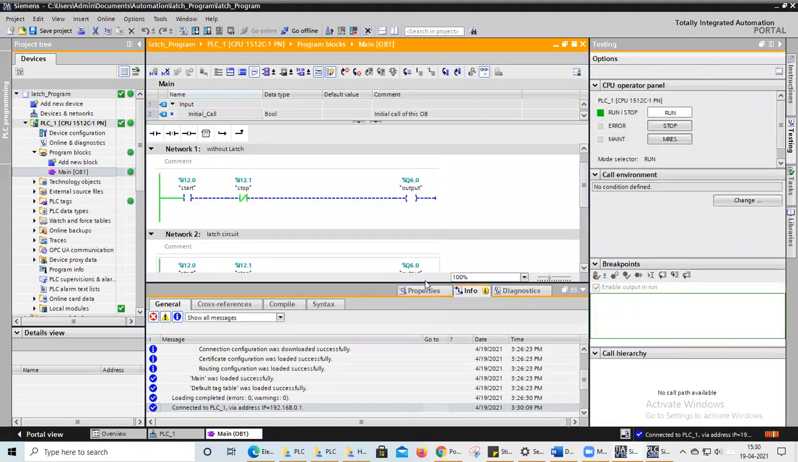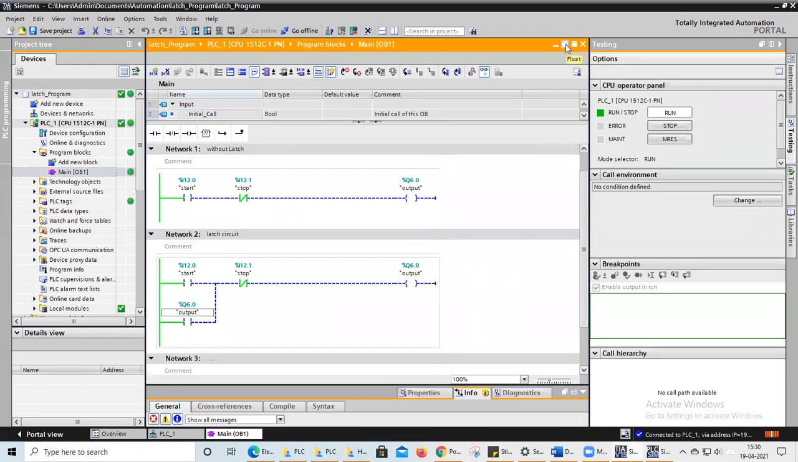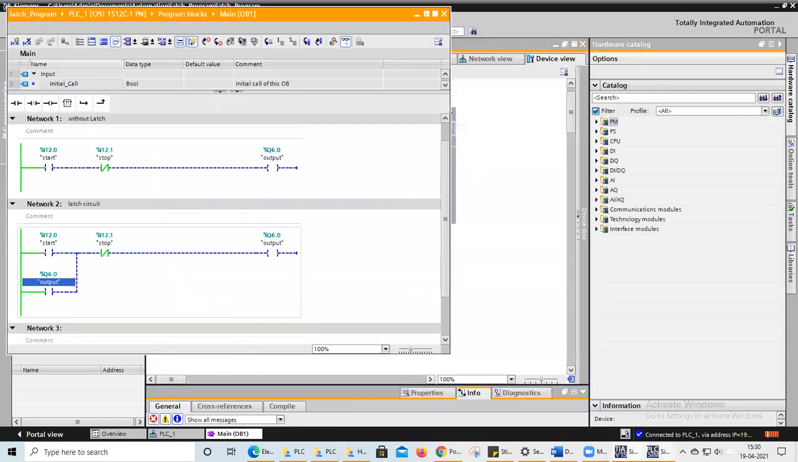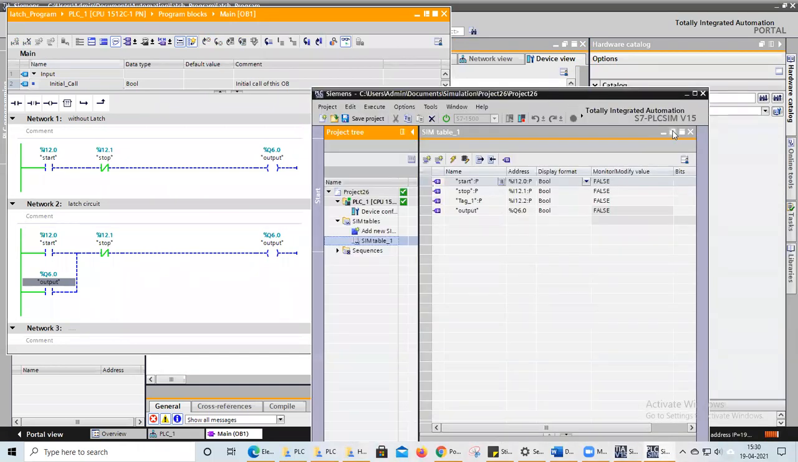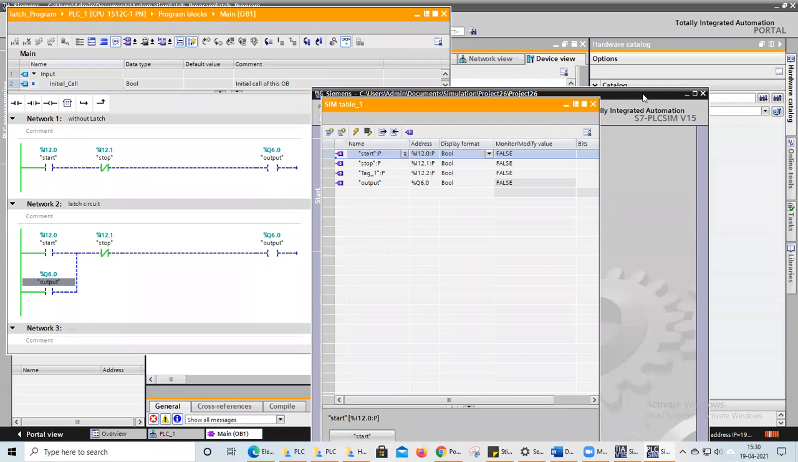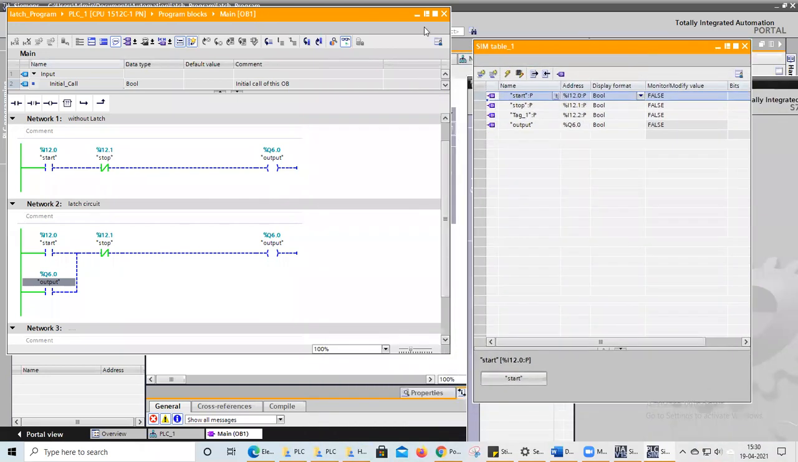Okay. Now you can see some colors. I will float this one, and I will float my PLCs also. Any issues, please let me know.